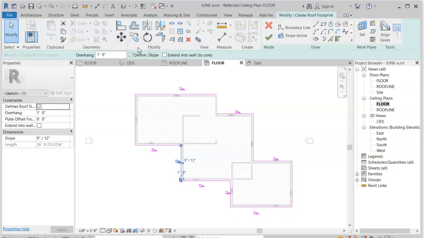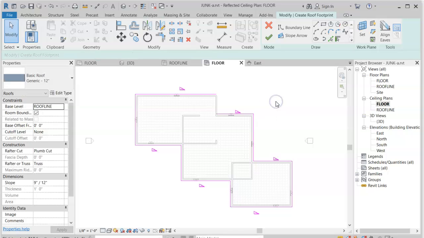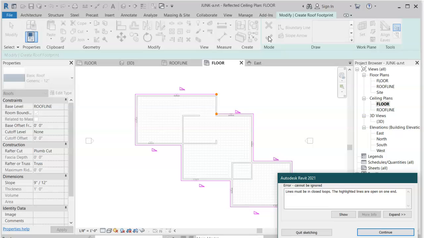And turn off the slope. So anything going east and west is going to be unsloped. So I'm going to choose all those west facing walls and all the east facing walls, and everything else will have a slope. So when you're done with that, we hit check, and lines must be closed. Oh, I missed a line.